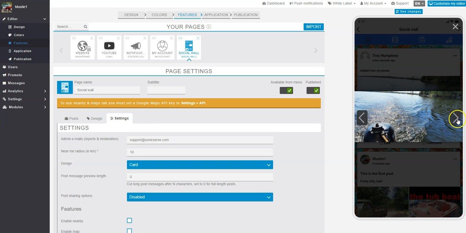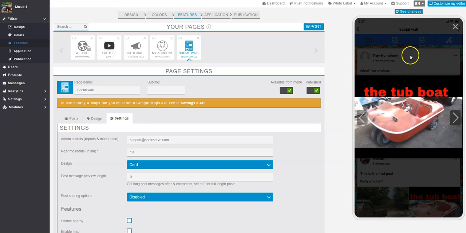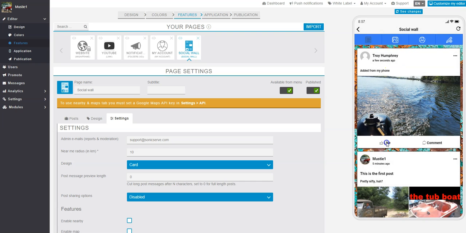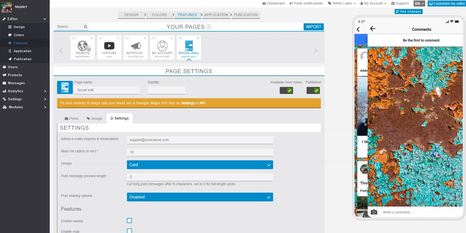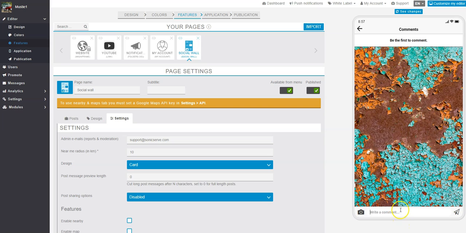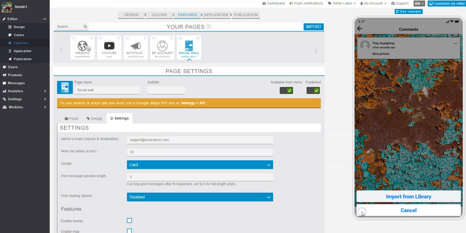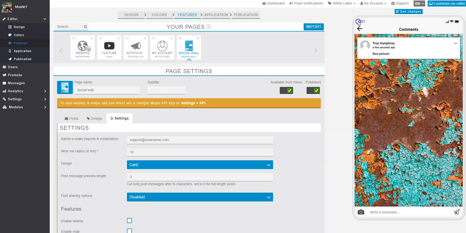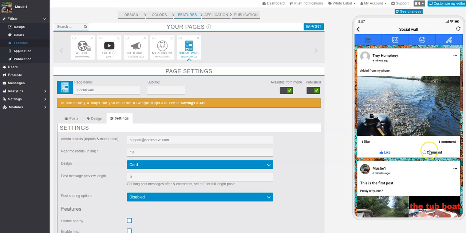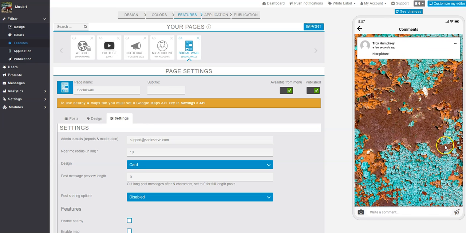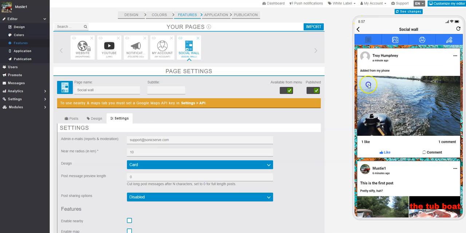You can click on it, you can go through and check them out. I'm going to like that one. I can actually add a picture to my comment if I want to. So I have a comment here. Click on it, it's going to show me the comment.